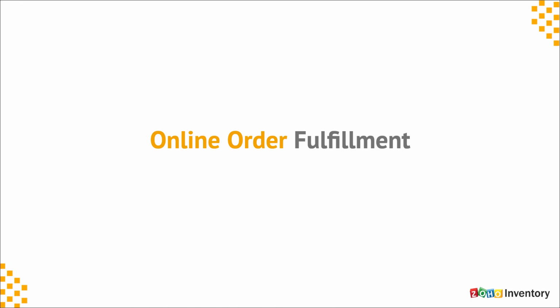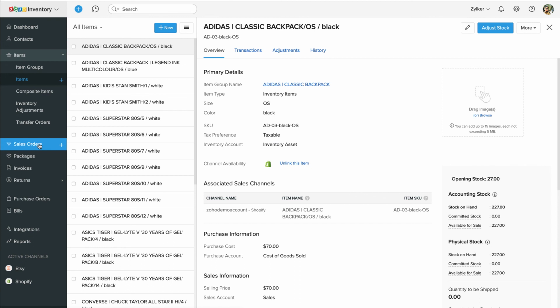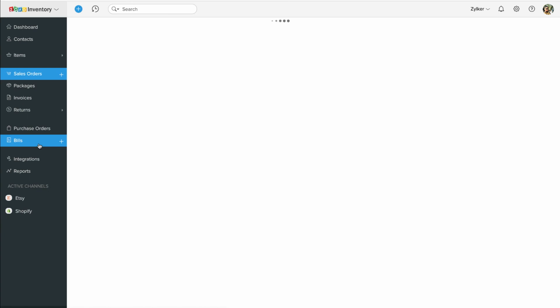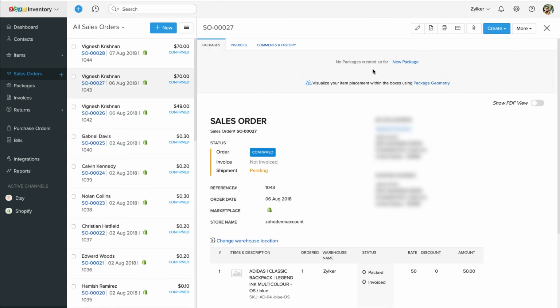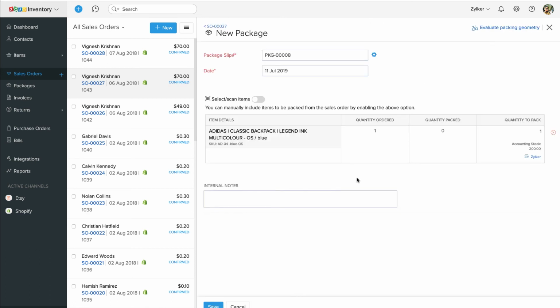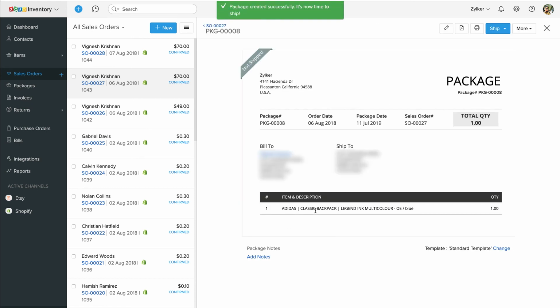Now let's see how we can fulfill online orders, now that we have seen how to set up marketplace and shopping cart integrations. For this example, I'm going to open an order from Shopify and create a package containing all the ordered items using the Create button from the top right. Once the items have been packed, I'm going to ship them out. For this demonstration, I have already integrated this organization with UPS. So I'm going to ship this package via UPS like so.